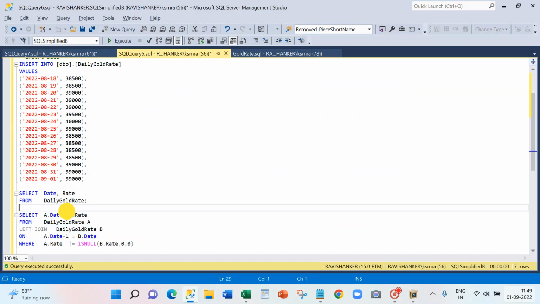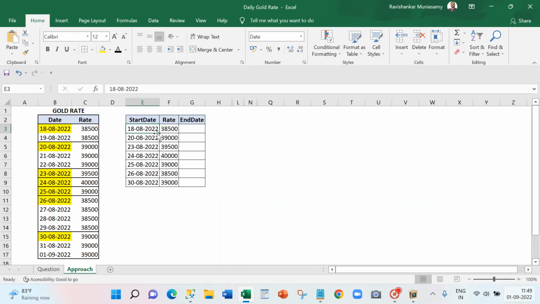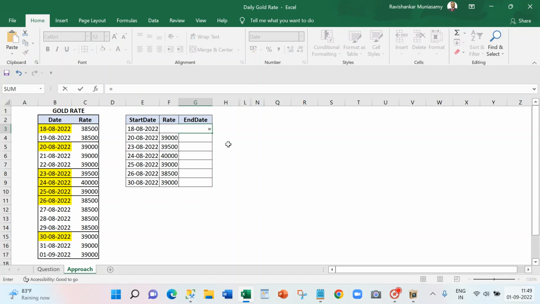For that, if you see here, the end date is nothing but, for example, for the 18th record and the 19th record, the next start day minus 1. For example, 19 minus 1, this is the end date, right? The next record's start day minus 1 will give us that formula. If I put this in a formula, it is nothing but the next record minus 1.